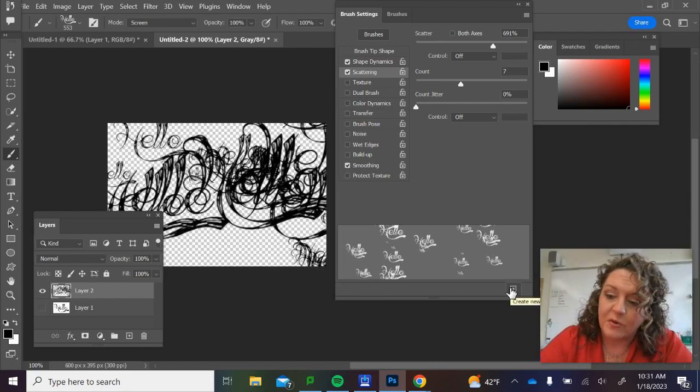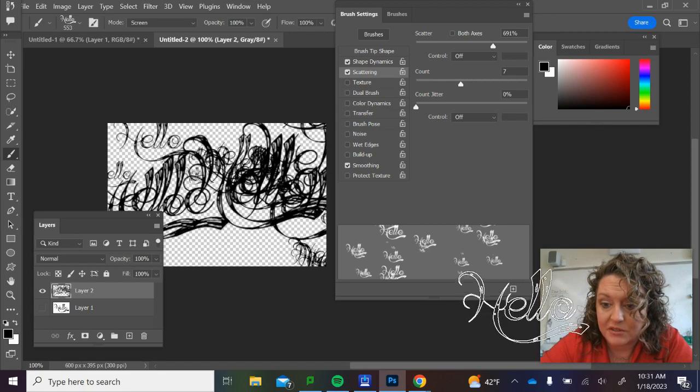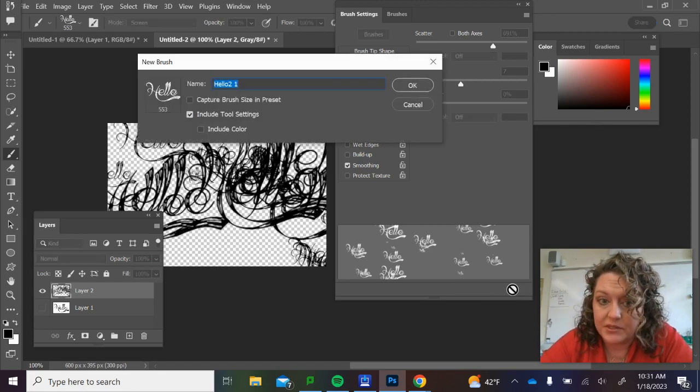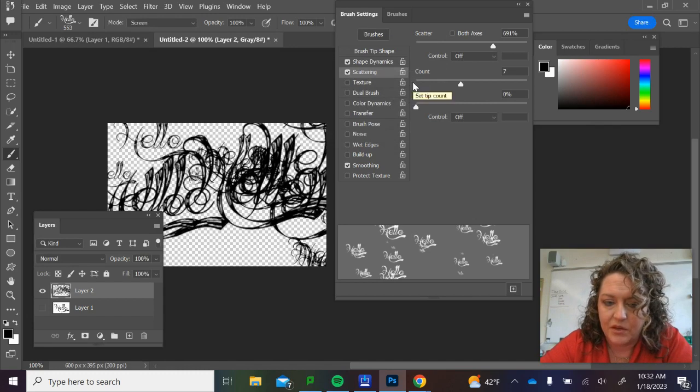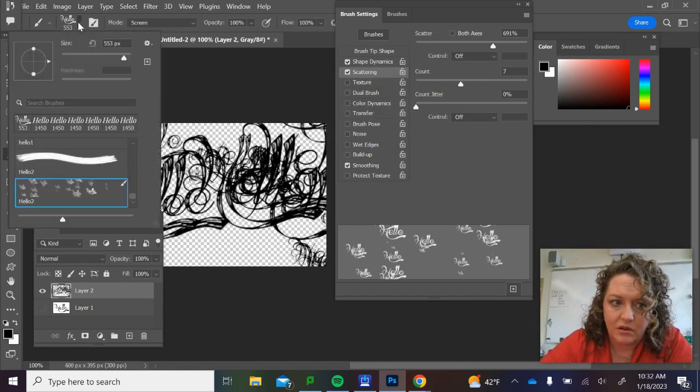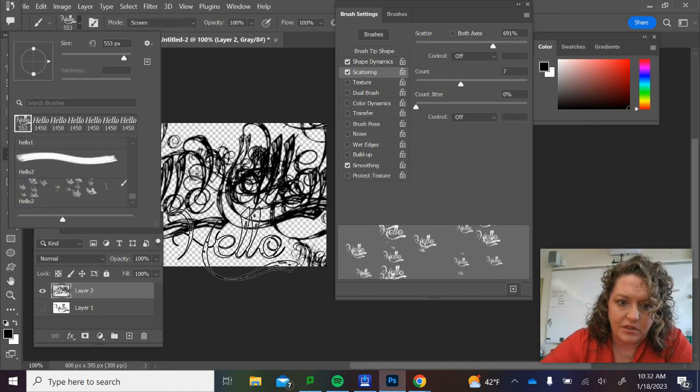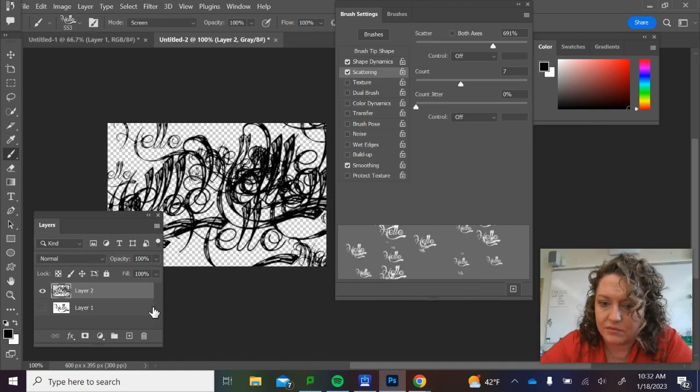Now, I forgot to tell you this before. I need to save this sucker, or all of this work that I've just done here in brush settings is going to go away. So I'm going to hit plus, and now it has all of this information, and I want to save it. I'm just going to save it as the same thing. So it's Hello 2, and I don't want it to be 1. I want to save it over the last one. So now if I go up here to my hello, my last one, there it is, and I can click it and I can use it.